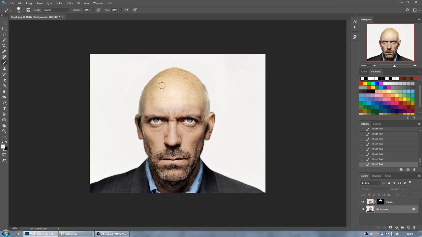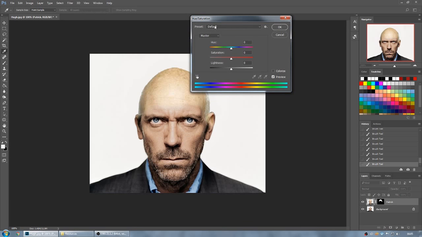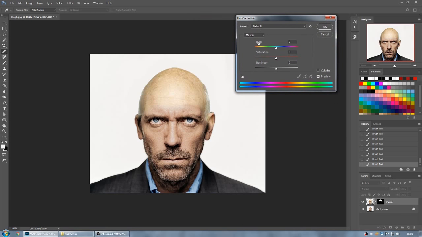So now the problem we have is that the two pictures, they did have slightly different skin tones. Patrick Stewart's a lot more yellow. So what we're going to do is we're going to go back to Patrick Stewart, select the actual image, not the mask, and we're going to press Control and U. So that opens this menu which lets us edit the hue, saturation and lightness.